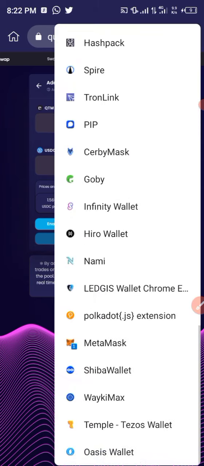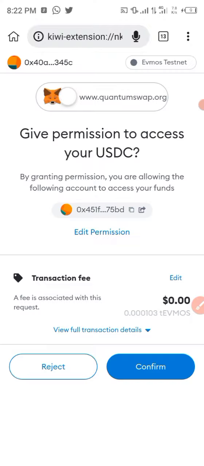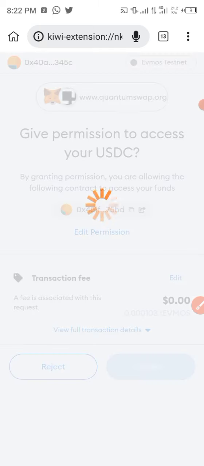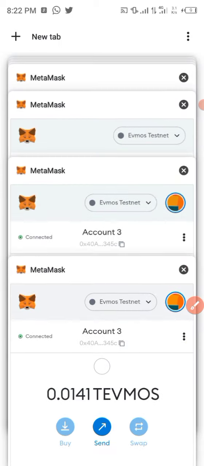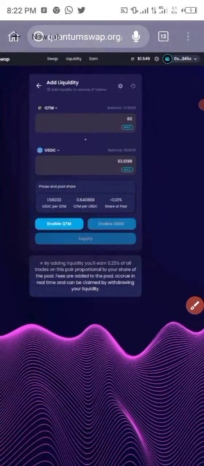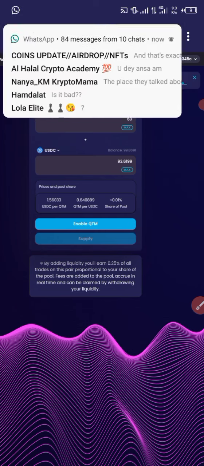USDC. Then you confirm that was network. It was actually a network problem earlier, so we're adding the network. Confirm that. You click on confirm. Then allow the transaction to approve. Then you go back to the network. Then you confirm, you enable the other one too.